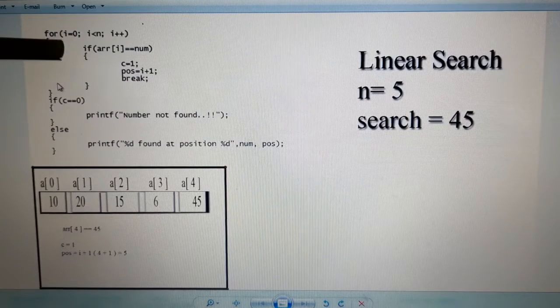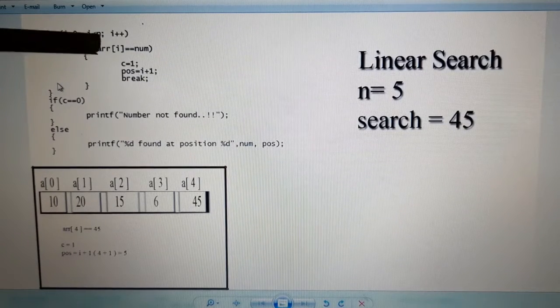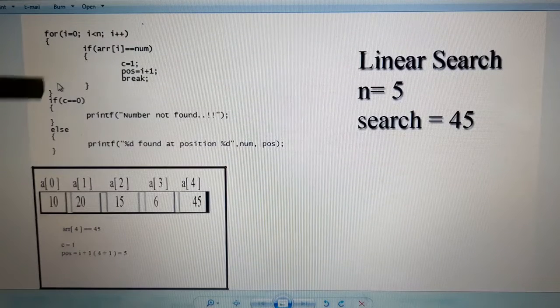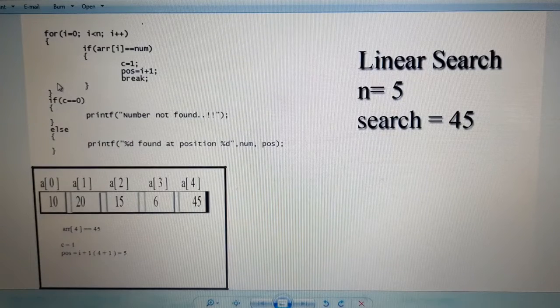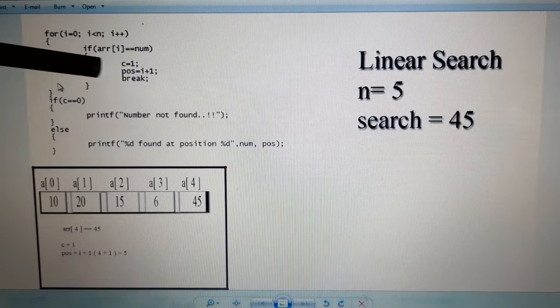Then after that I have entered a conditional statement. This is an important statement. It is actually checking each location of the array. It is interacting with each location of the array to find out whether the search element is found in the particular location or not. So this is the code behind that particular searching.